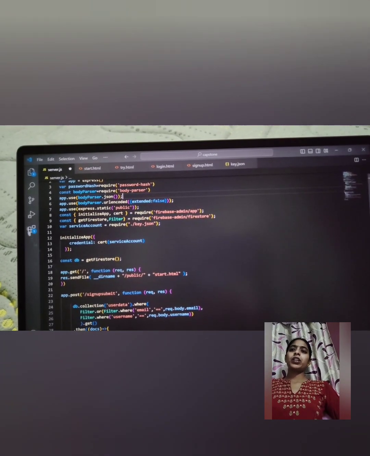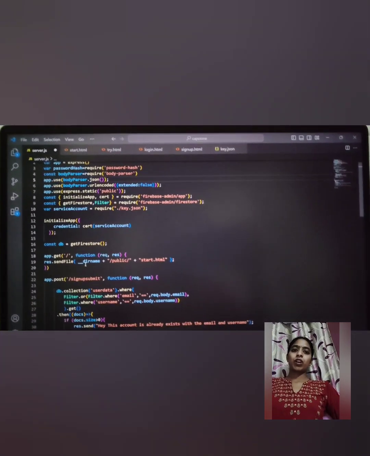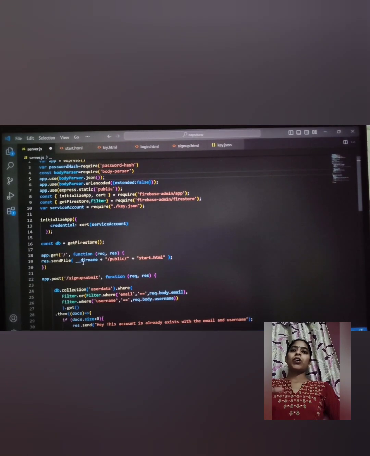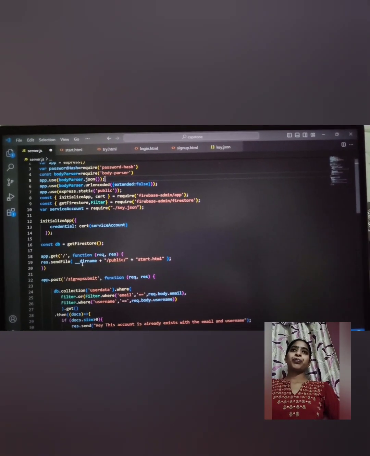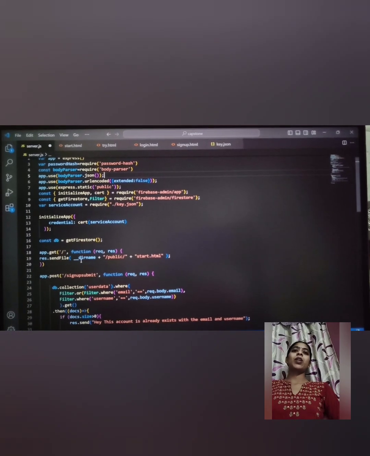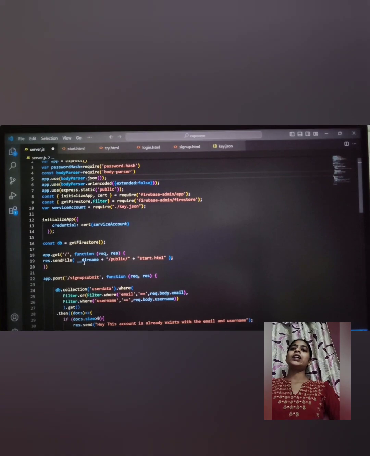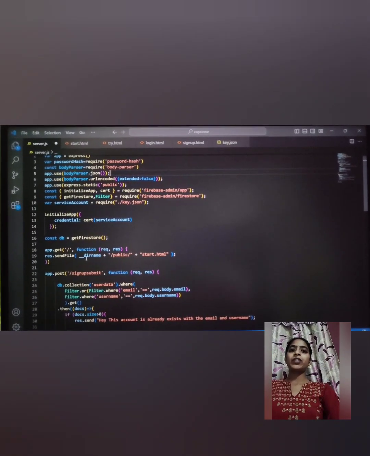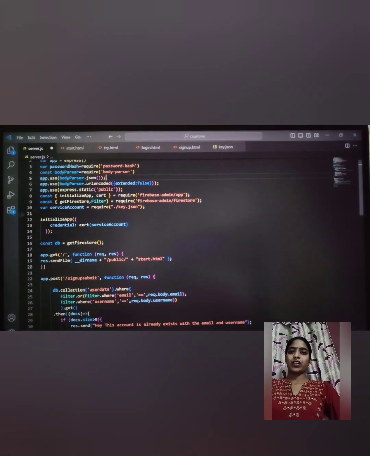And next coming to post login submit, app.post login submit. This is for user login. When we log in, this block of code checks the details I entered on the login page against Firestore, to see whether I already have an account. It retrieves the user's information from Firestore. It verifies the hashed passwords and allows access if the credentials match.